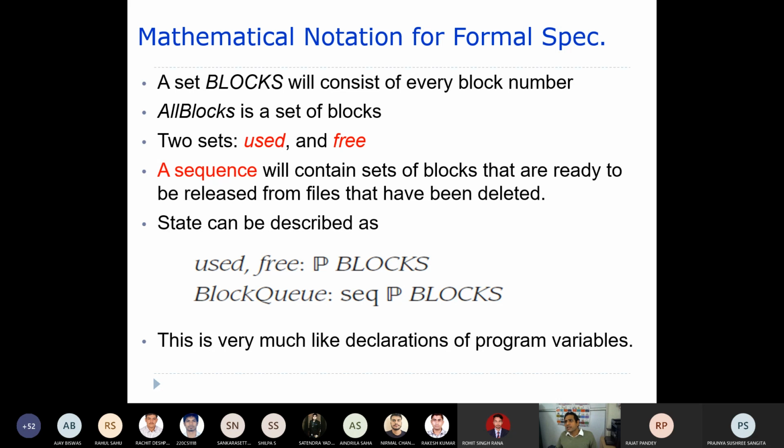Usually, if there is a set A equal to {1, 2, 3}, the power set of A is written P of A. It gives all the subsets. If you have A equal to {1, 2, 3}, the power set will contain something like this: the empty set, {1}, {2}, {3}, {1, 2}, {2, 3}, and then {1, 2, 3}. These are the subsets, right? So used and free are power sets of blocks. As I said, blocks contains all the block numbers. So used is a power set, free is a power set. Used and free, they both are power sets of the set blocks.